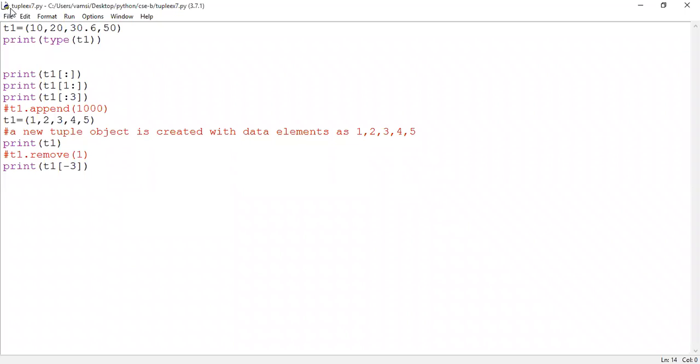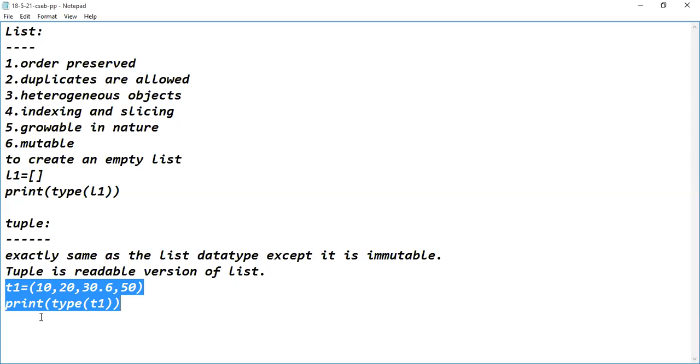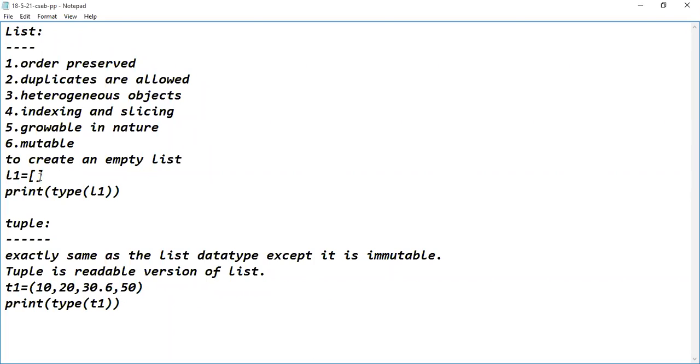Okay, then. To create an empty tuple. Are you able to see the notepad, guys? What's the last line visible to you? Print type of T1, right?